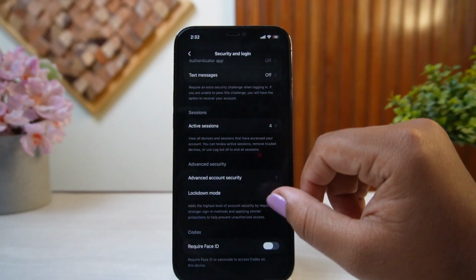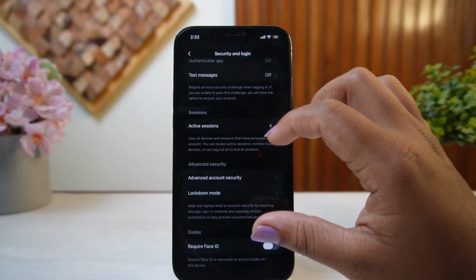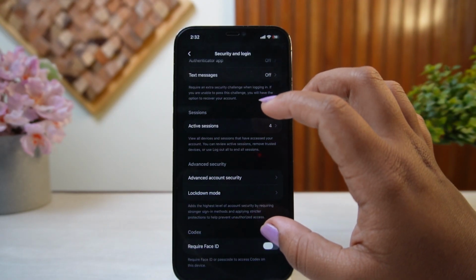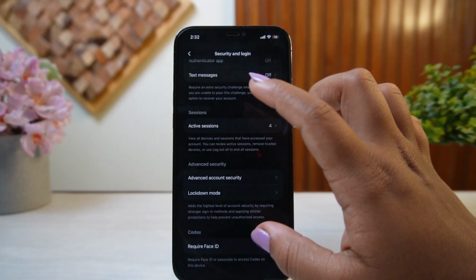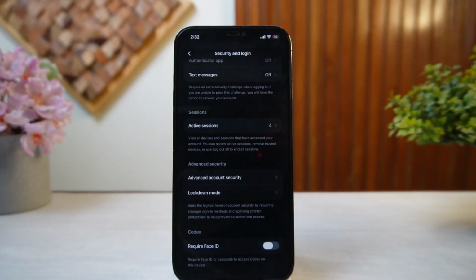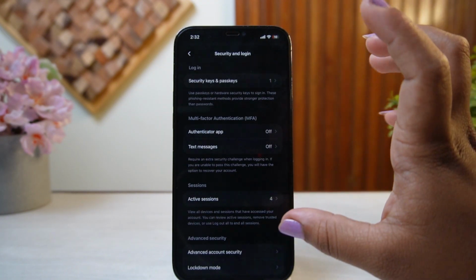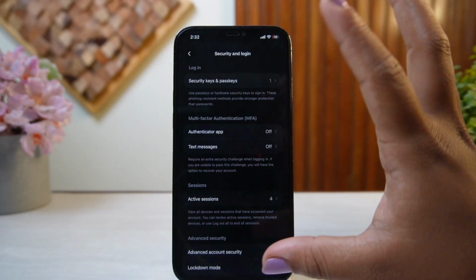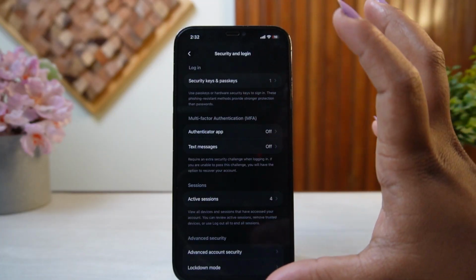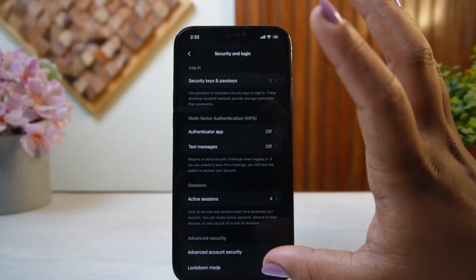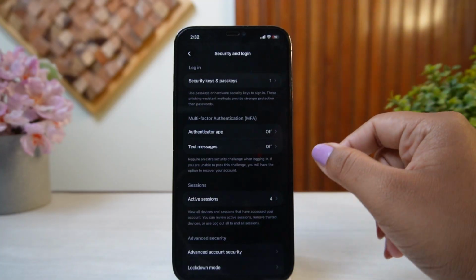But if you have managed via your primary identity provider like your Google, Apple, or Microsoft, then you won't be able to find the change password option, because you will actually need to change your Google or Apple or Microsoft account password in order to change your ChatGPT password too. So it is not relevant directly.